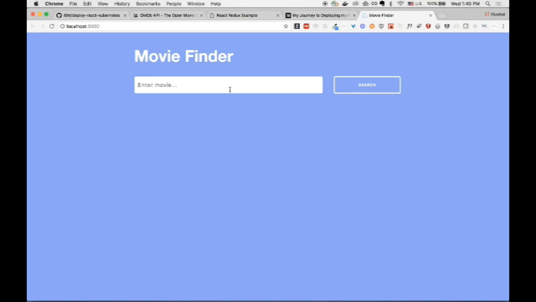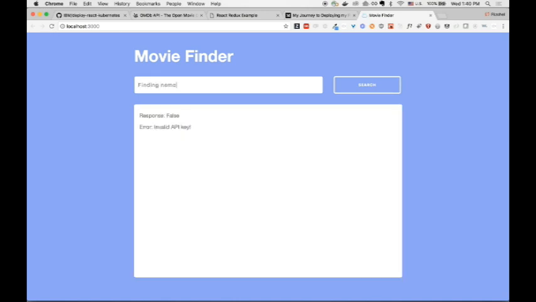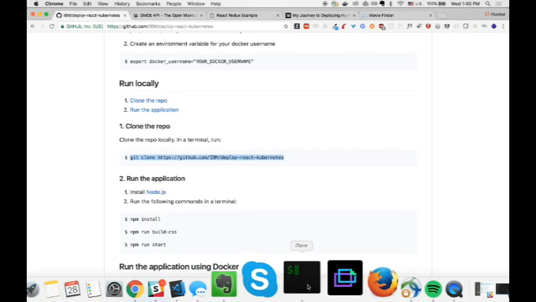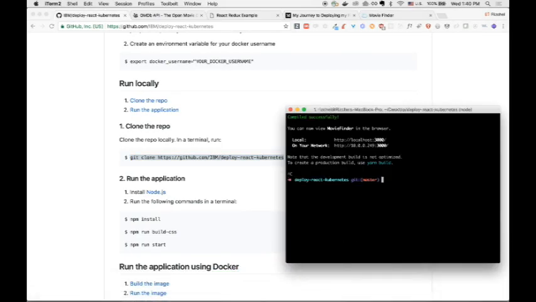If we want to put in a certain movie, like Finding Nemo, right now we have an invalid API key, so that's why it's not working. So let's go back. I already have one with my API key, so I don't show you guys. I'll go into that one, and then you can see that it'll work. Sorry about that. So npm run start.